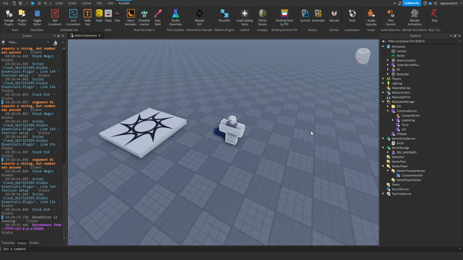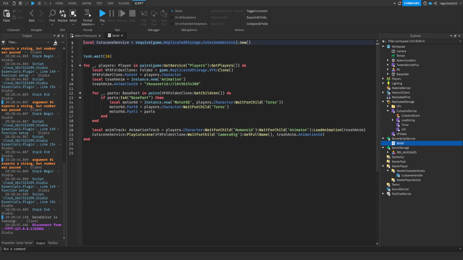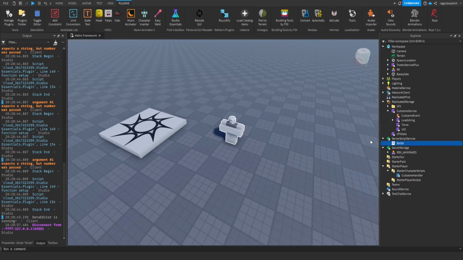actual VFX. Because I noticed from a lot of tutorials that I watched that the VFX is kind of messy. Like one script would dictate the tweening, dictate the size, the position, all that of the parts included in the VFX animation. And I just want to simplify that process.